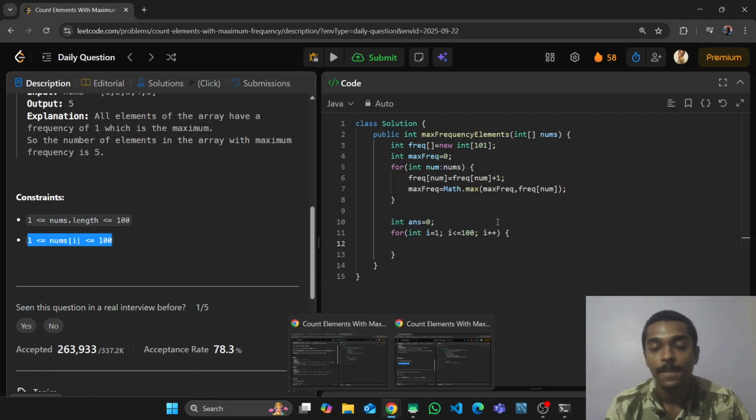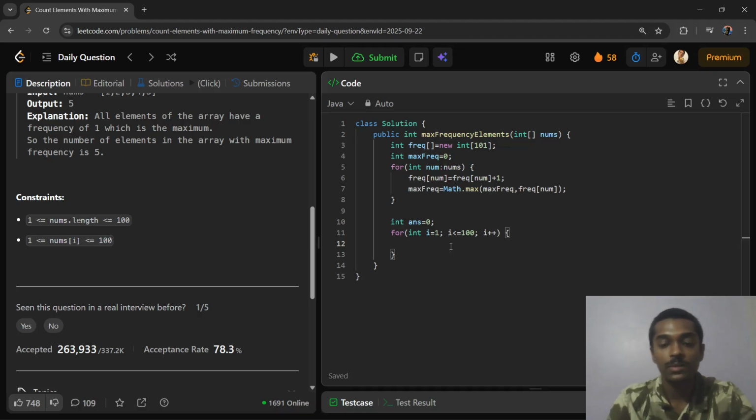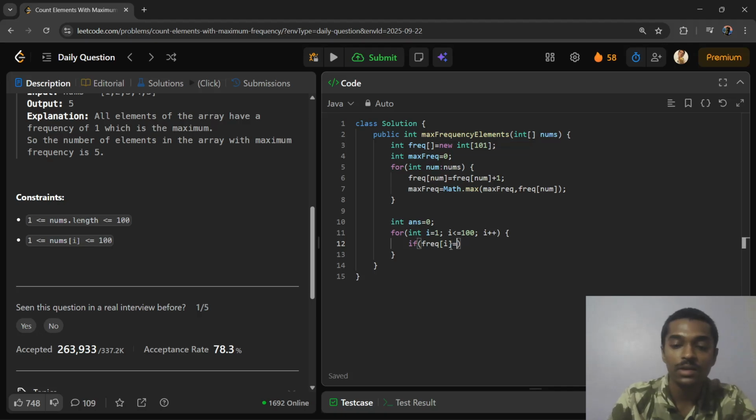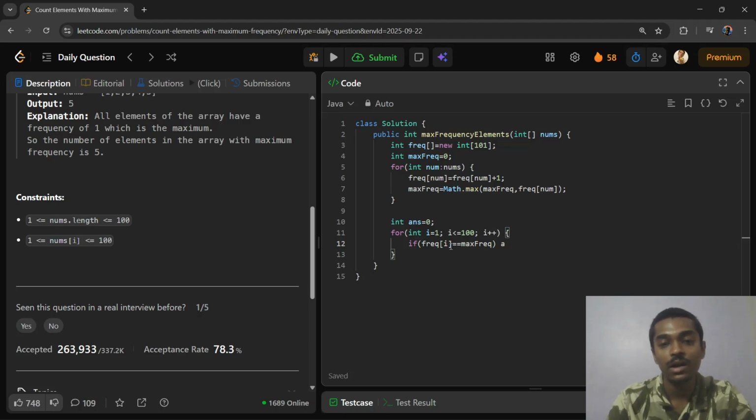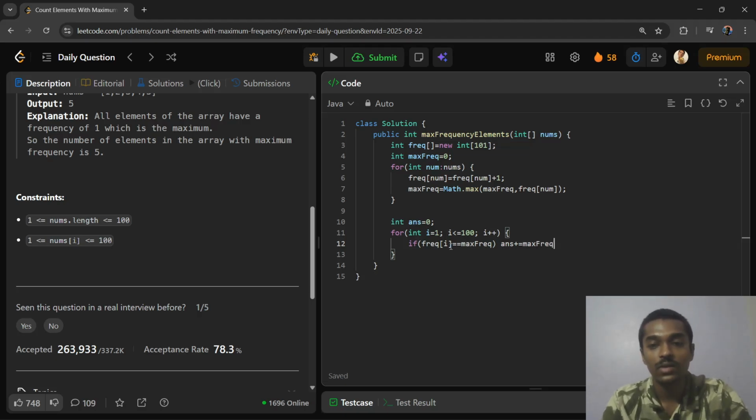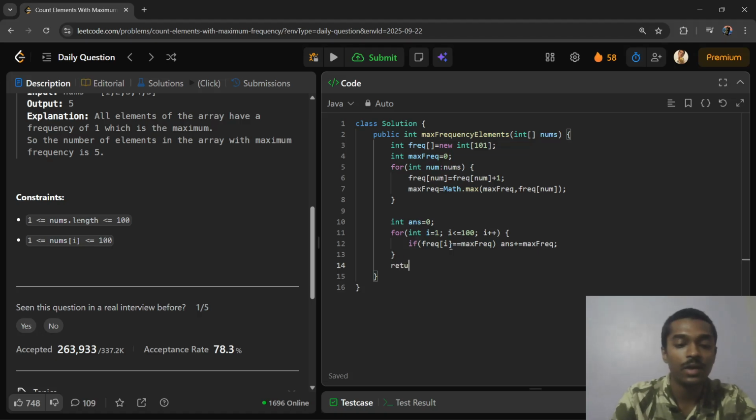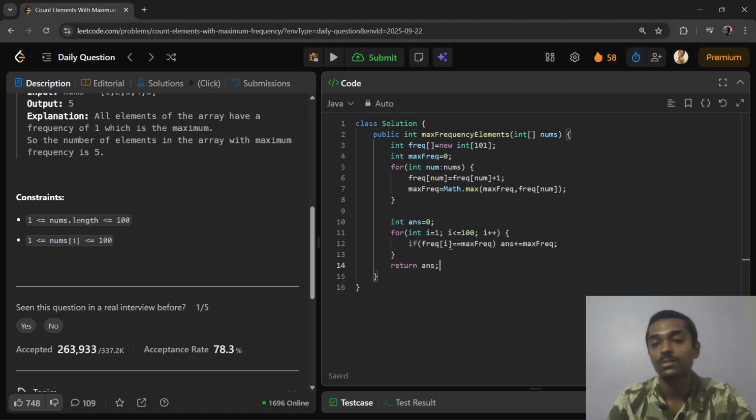Let me show you, if frequency of i is equal to max frequency, then we have to add the frequency, and that is nothing but the frequency of that number, which is nothing but max frequency. Okay, and at the end we have to return our answer.